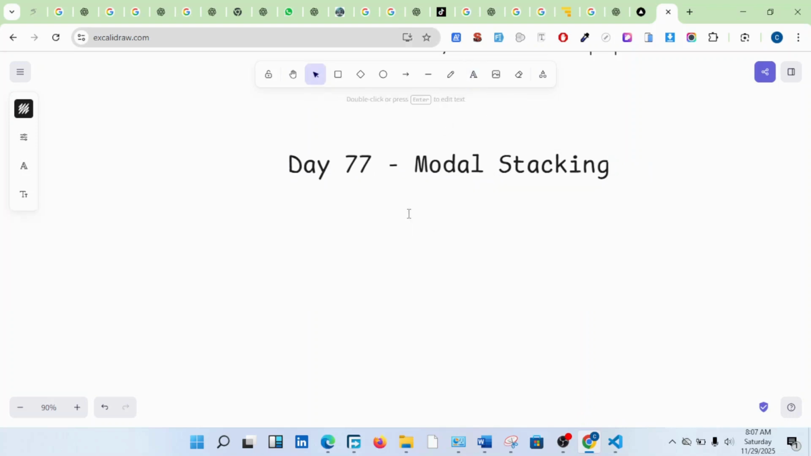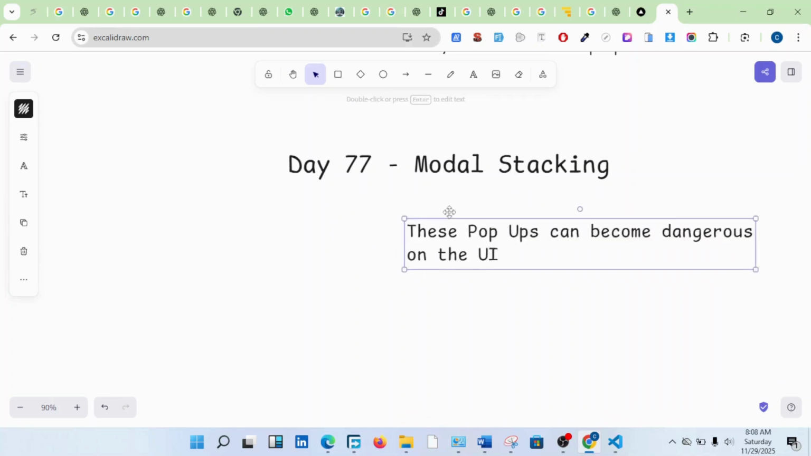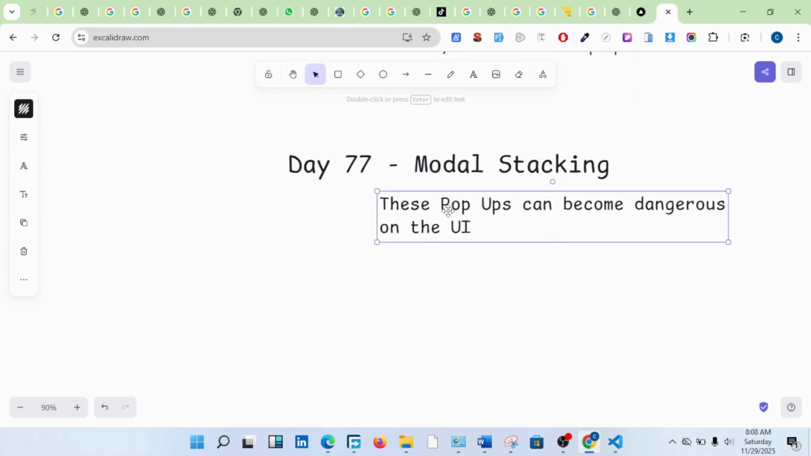These pop-ups can become dangerous on the UI. They can break the UI, they can make a very disorganized UI, and members, tomorrow we're going to look at this. It's a very crucial concept. Don't miss this concept tomorrow. It's going to be day 77.